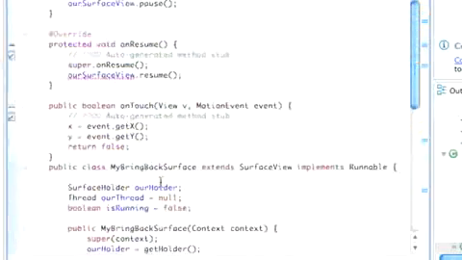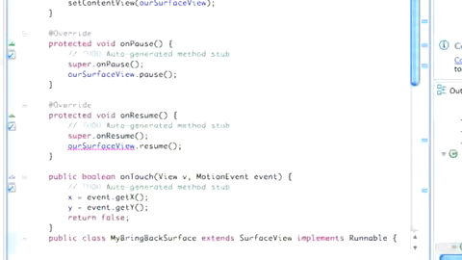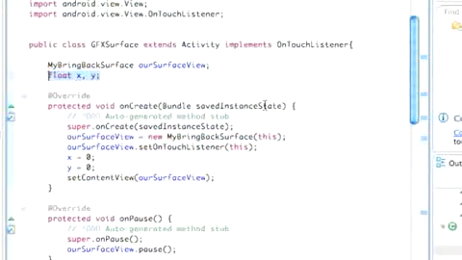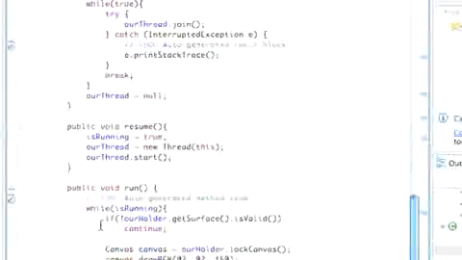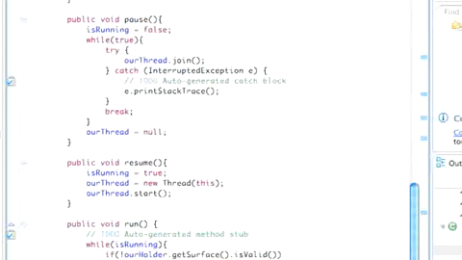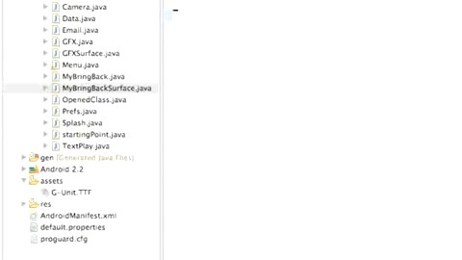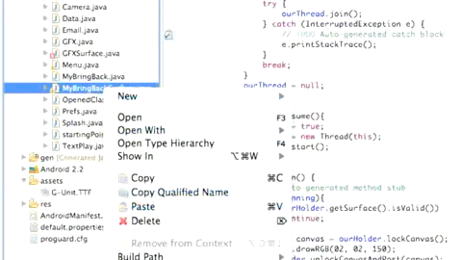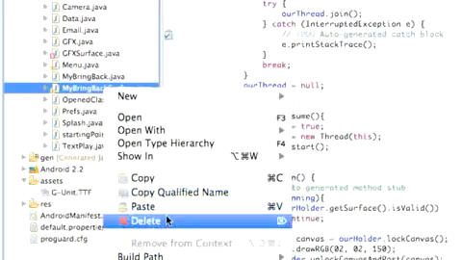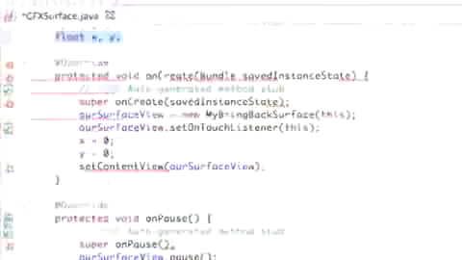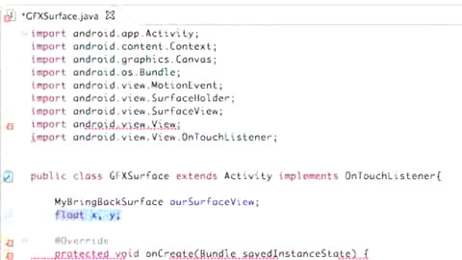The reason we did that is because we set up these X and Y values within this class, and we said that this whole class, the Graphics Surface class, can use those values. So if we paste that other class within this class, we can still have access to the X and Y, which is what we're going to want. And then the other thing we can do is delete this My Bring Back Surface class, just to do something a little different. Having a class within another class is another reason I did this. And then there we go.